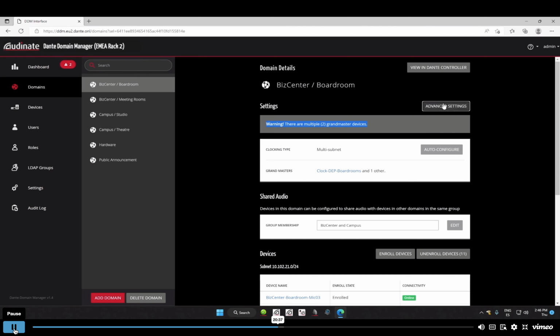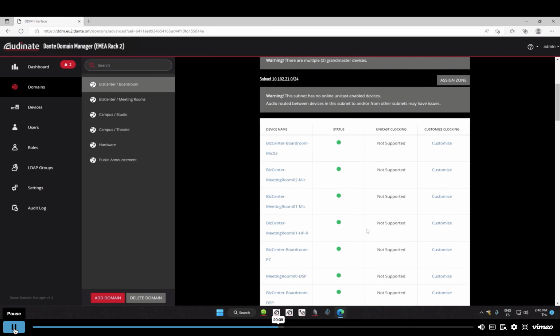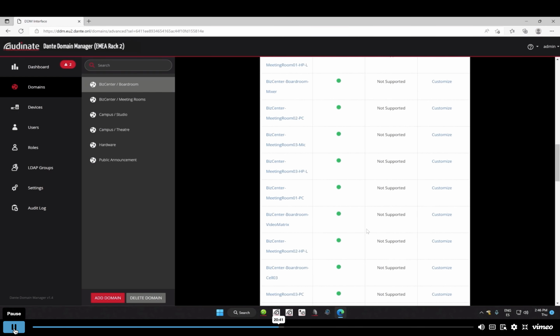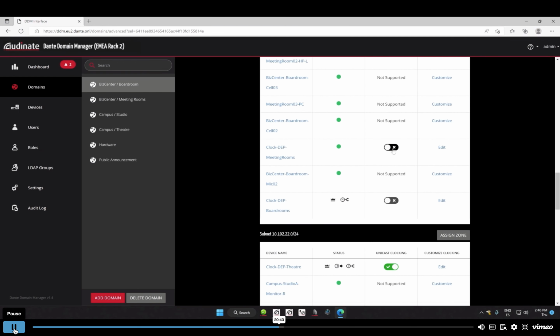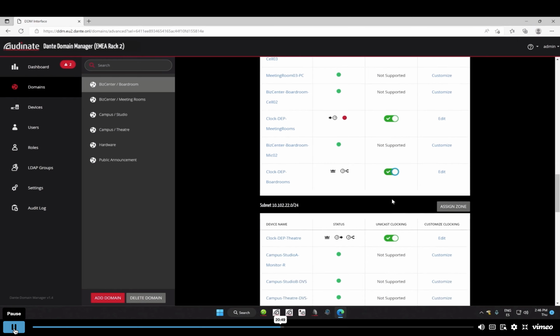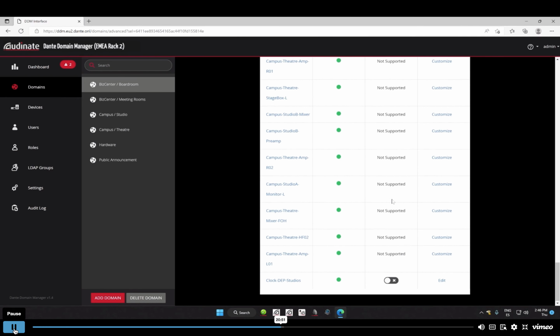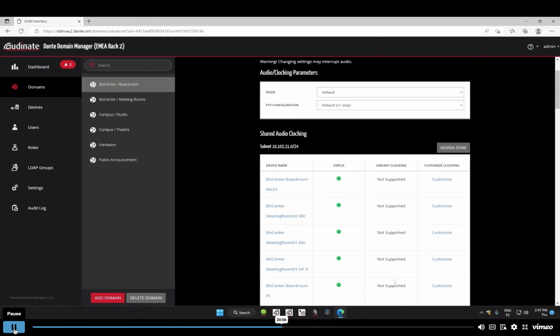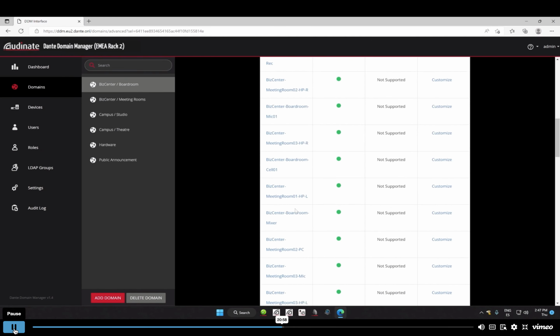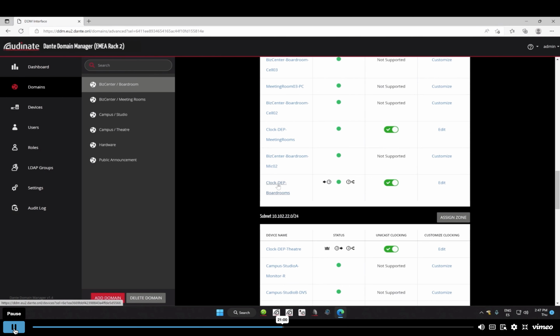Entering advanced settings shows us that there are now 2 different subnets spanning 4 domains. What do you think needs to happen next? Well, if you answered enable unicast clocking so that both subnets can be clocked to a single leader, you got it right. Once enabled, in the .21 subnet, the clock DEP bathrooms is acting as the boundary clock.